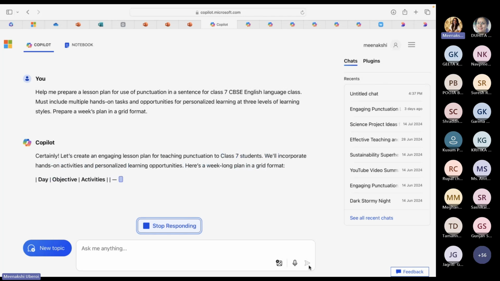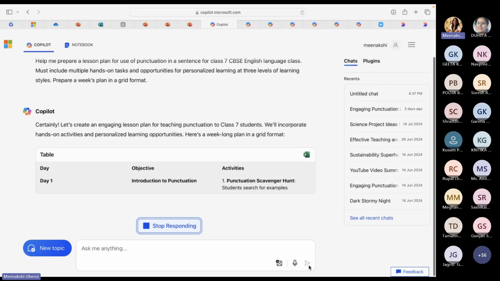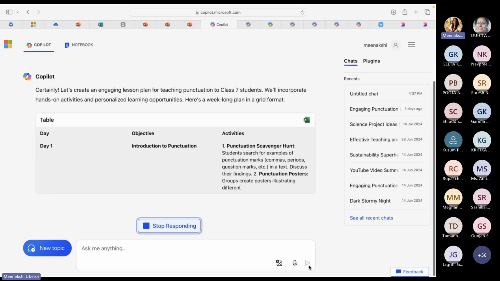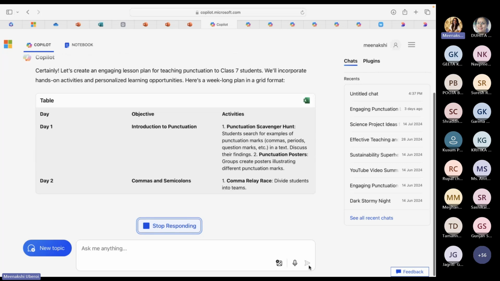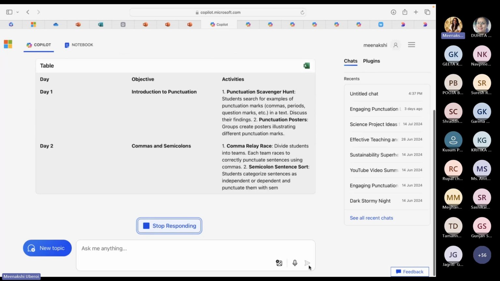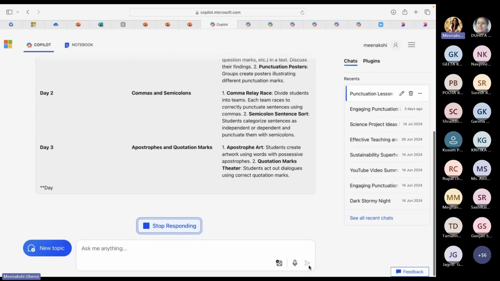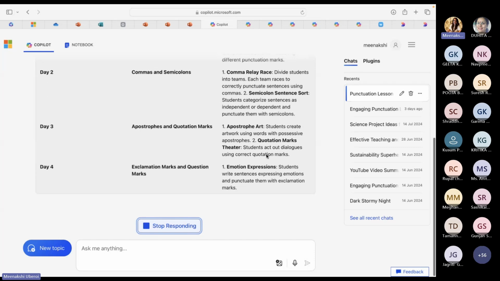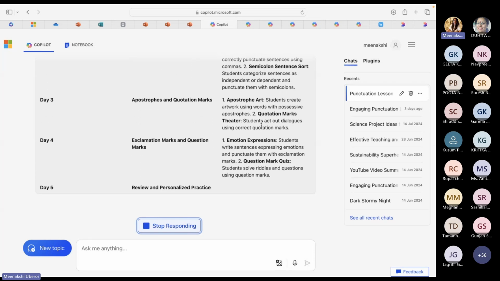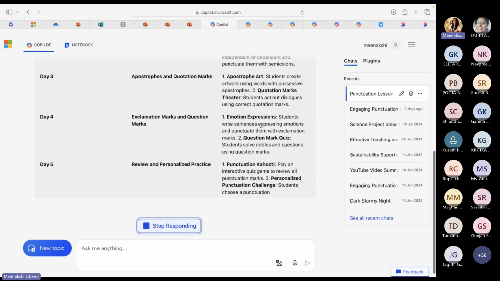There you go. It really looks like somebody's talking to me. That's what I like the most. And look, my day-wise plan for punctuation is getting ready. It's so amazing that it's going to give me everything that I could do in my class. And look at this apostrophe art. Love the idea. Absolutely love the idea.